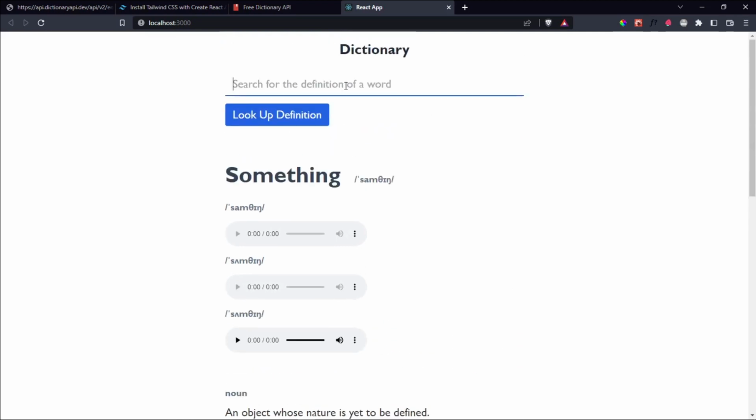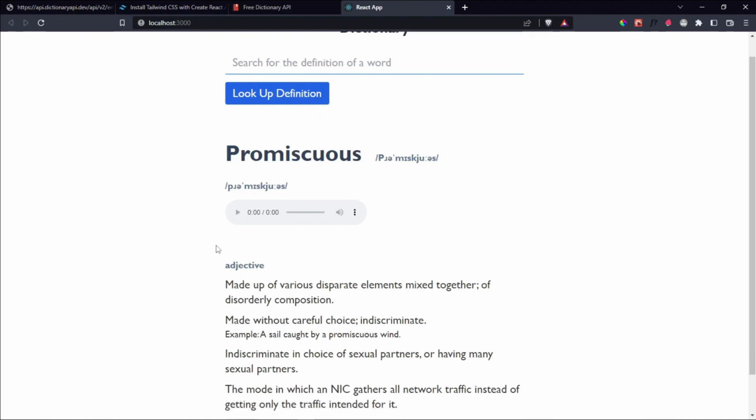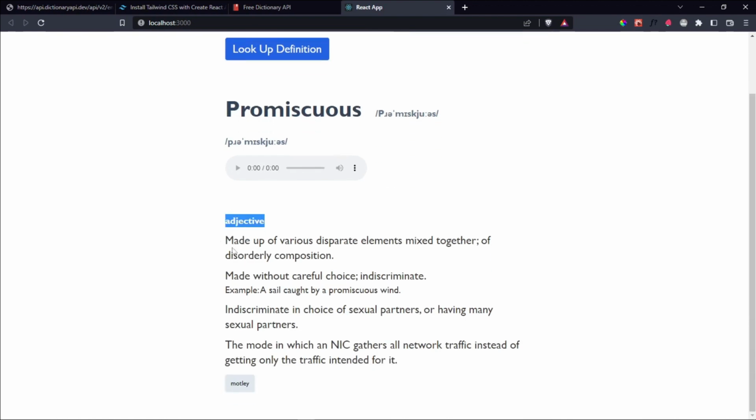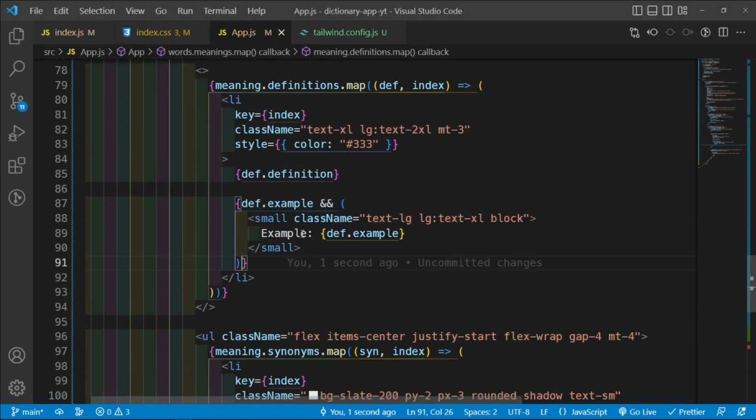So let's search for something like promiscuous, and it updates here, and then the audio is here, and then it is an adjective, and these are the meanings with the examples. Okay, let's make this example lighter so that it stands out to be an example. So here, let's make the text slate 300.